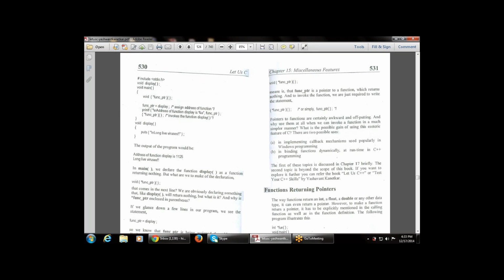Then this is the definition of the void display. This is the definition of the function, which simply prints or puts "long life viruses". The output would be the same, the address of the function display. The same line is written. What is the address? That is the func_ptr that contains the display address, that is 1125. Then it simply prints the value, that is "long life viruses".